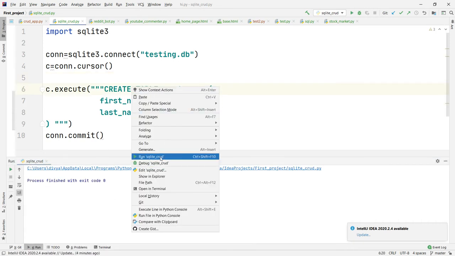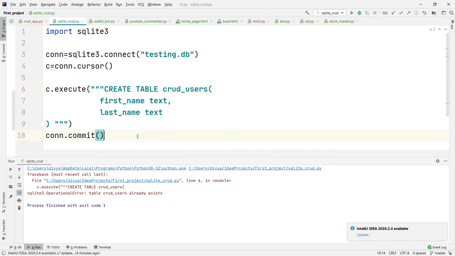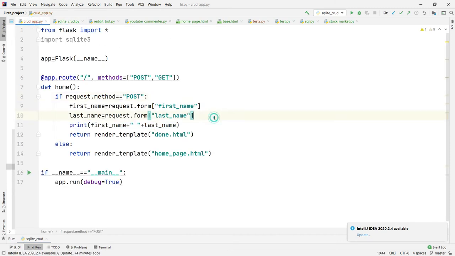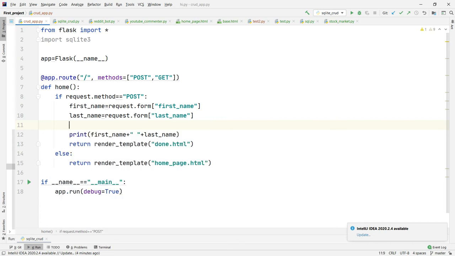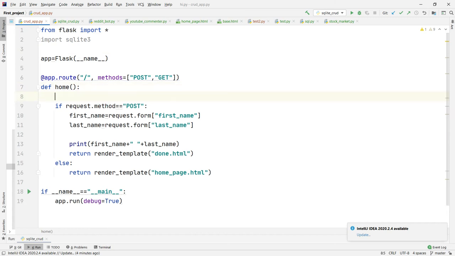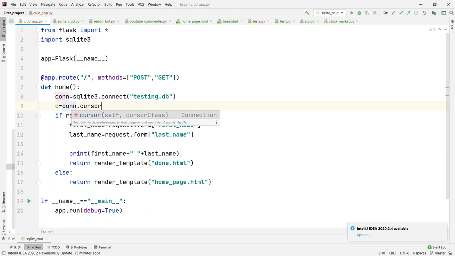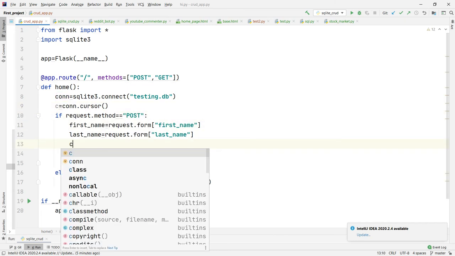Let's run this again, and it gives us an error that the table is already created, table crud_users already exists. So that's all we're going to need this file for. Let's just remember that our table name is crud_users. Now over here, to insert our values into our database, let me have them in our function so we can use them locally. I'm going to say con equals sqlite.connect testing, and then c equals con.cursor, and then over here I can say c.execute.